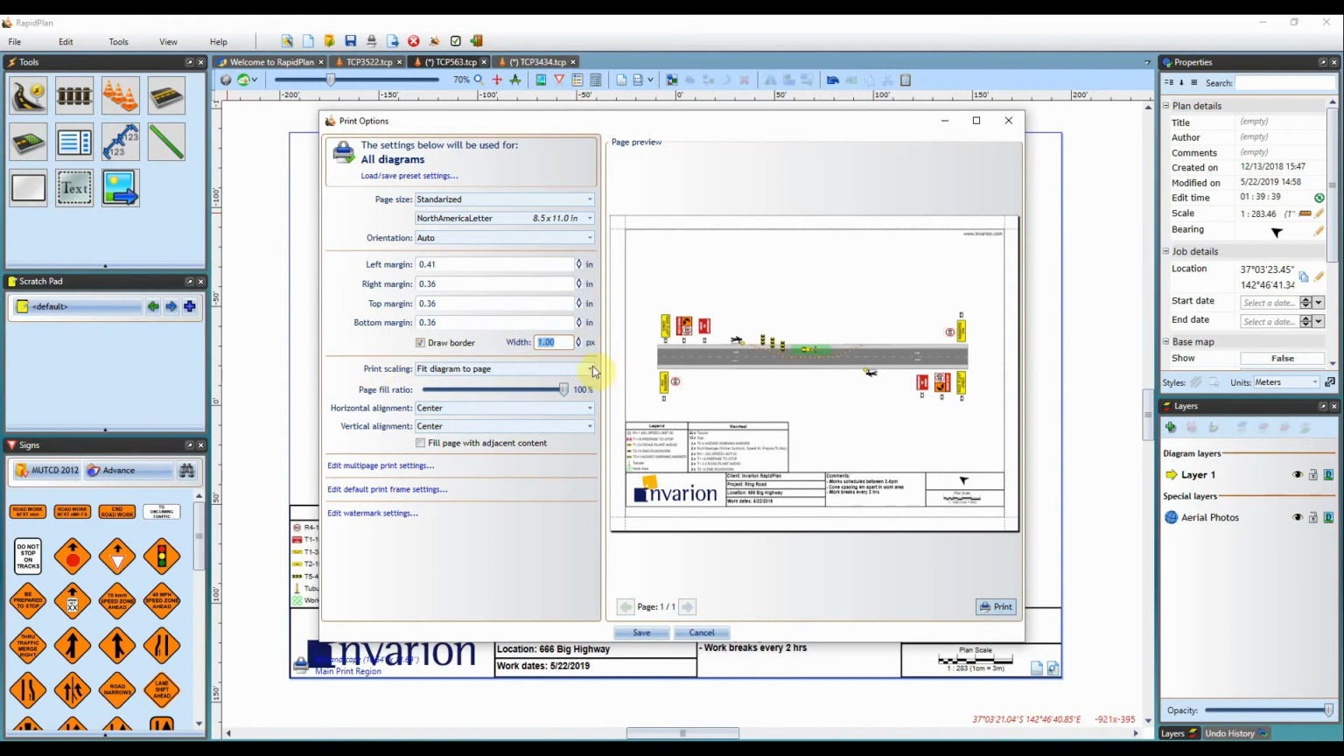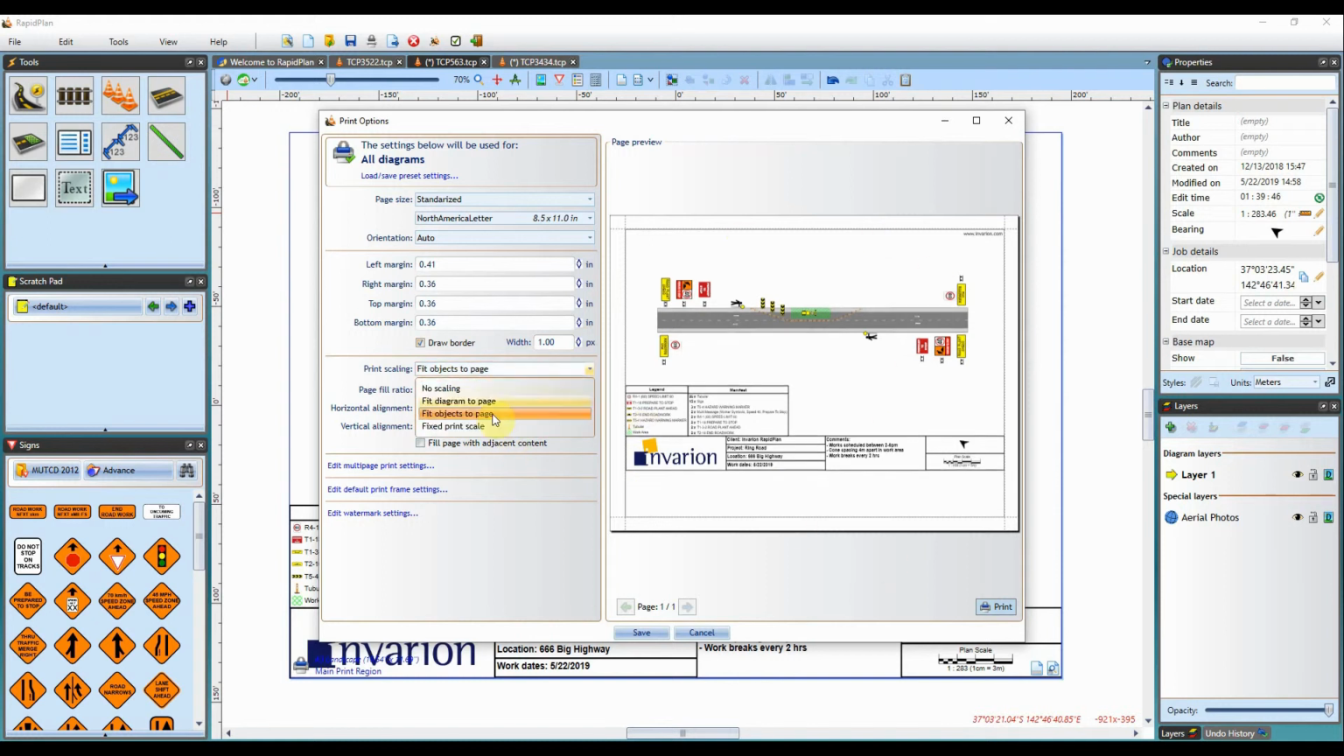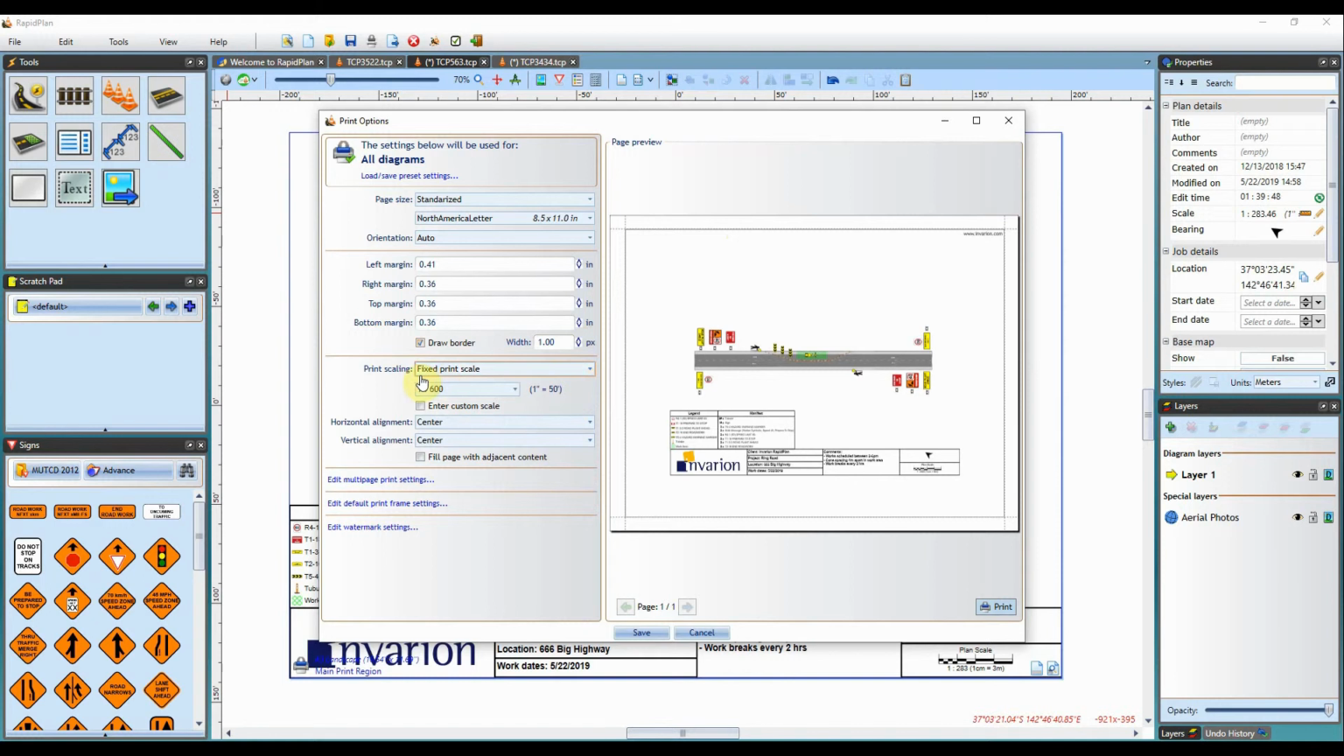You can adjust your print scaling here, so if you're wanting to fit it to page, you can have it set like it is now. You can have it displayed differently if needed, or if you wanted a fixed print scale, you can specify that in this fixed print scale drop-down box here.